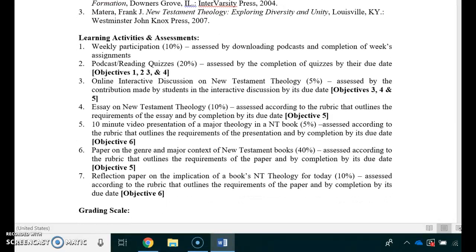What's going to be a better guide for you is going to be the schedule. Here, this just simply lists what you'll be doing, but the schedule will show you when these things should be done. So there are going to be weekly participations, things that you'll be listening to, podcasts. There'll be assignments, so just keep up with those each week.